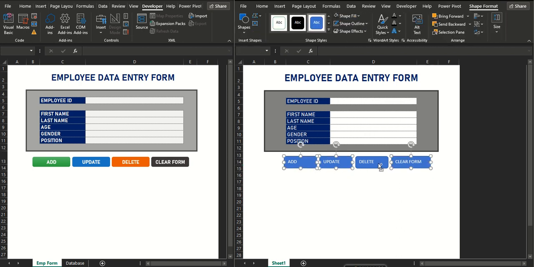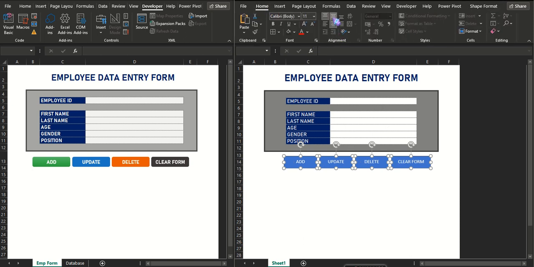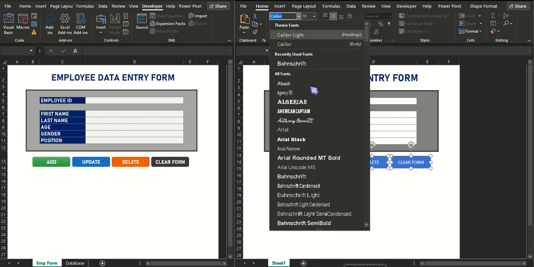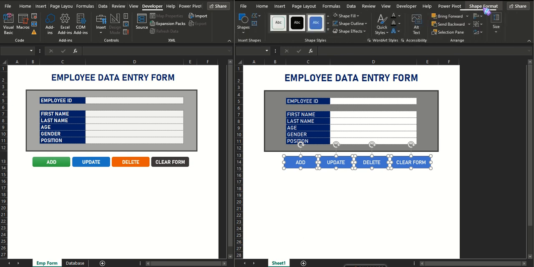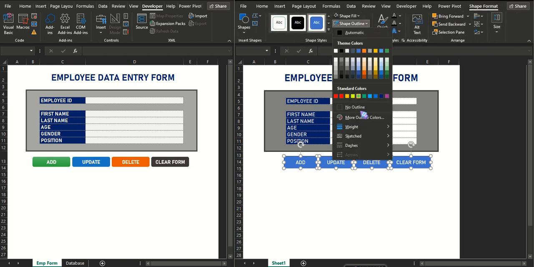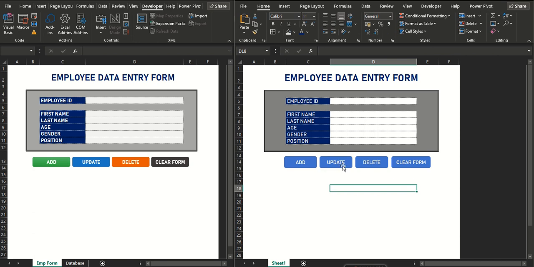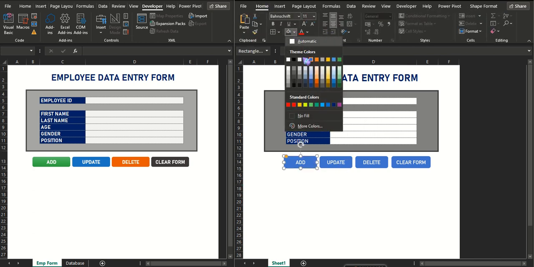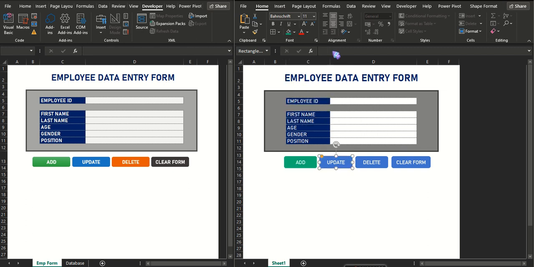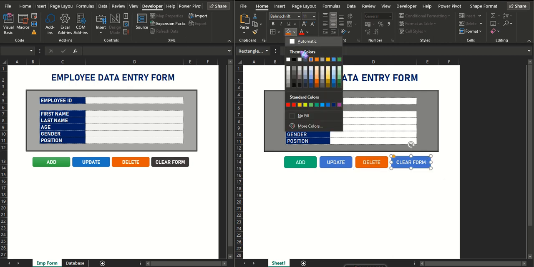And select them all again. Go to Home, center the titles, change the font, and also remove the outline of the shapes by going to Shape Format, Shape Outline, choose No Outline. Then let's change the color for each of the shapes or buttons. This is something orange, this is something gray.